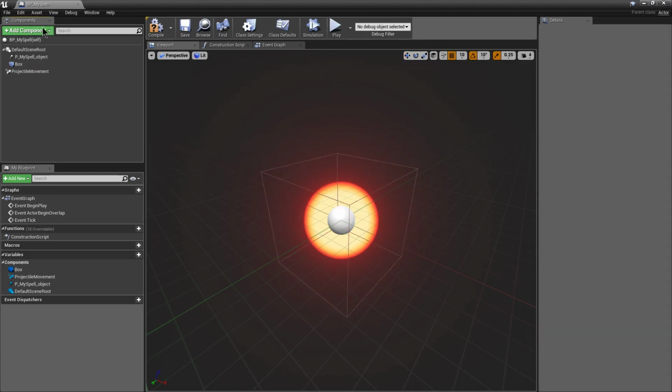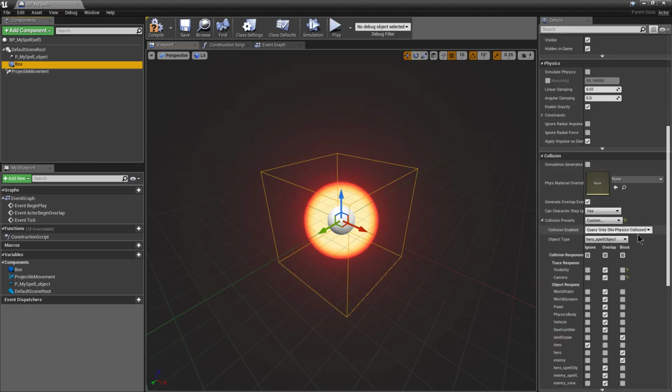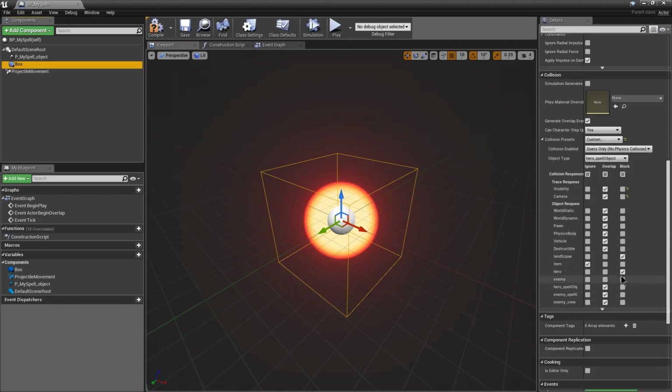Okay, so in my spell blueprint class, we set the box collision to hero spell object. And with the collision responses, we set all to ignore, just all ignore, except enemy is overlap.